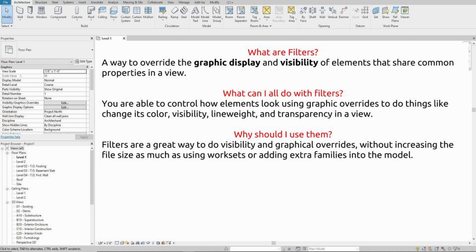First off, what are filters? Revit defines filters as a way to override the graphical display and visibility of elements that share common properties in a view. What can I do with filters? You are able to control how elements look using graphical overrides to do things like change its color, visibility, line weight, and transparency in the view.